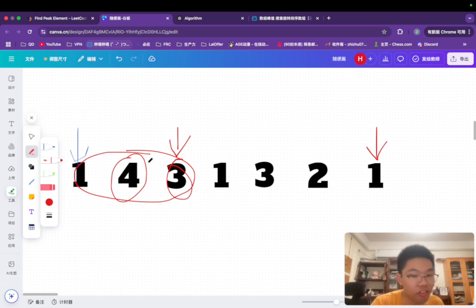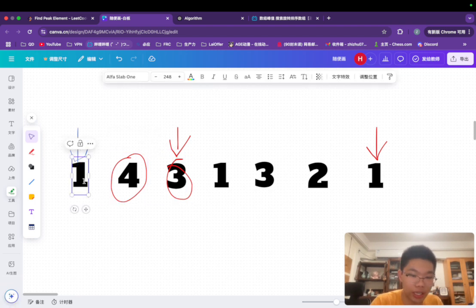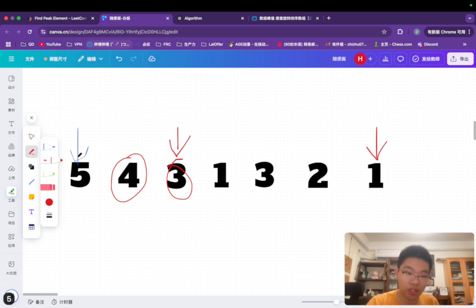But what if 4 is not the pick? How can we make 4 not the pick? The only way to do so is that we let this position, the first element, be larger than 4, right? Then in this case, this element will be the pick. So there's still a pick. We can still find it.